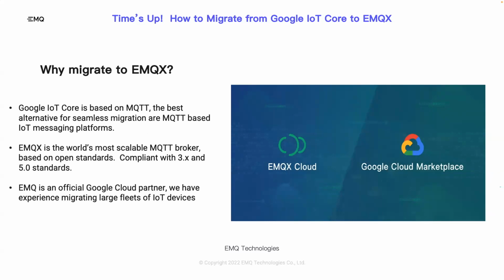It's a smart choice for that ease. And again, time is up, so we want that migration to be as seamless as possible. And EMQX is the most scalable MQTT broker. We've brought in millions of devices.